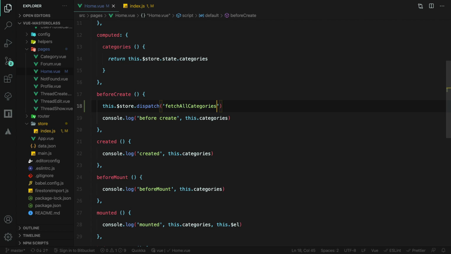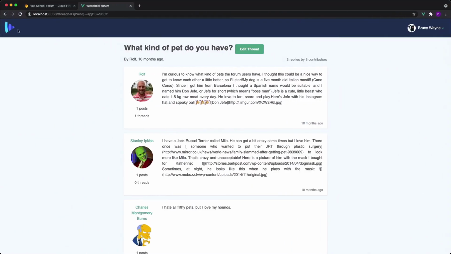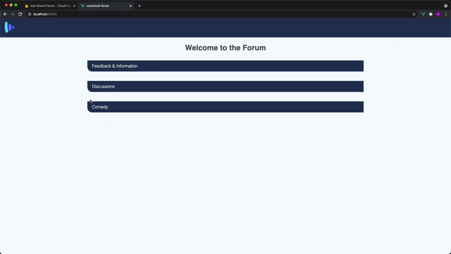If we take a look in the browser, we can see the categories listed, though we don't see any of the forums. Even though the home page component doesn't use the forums directly, it should be its responsibility to fetch them. It's a good practice for the page components to fetch all the data needed by them or their children, so that the child components can remain simple.